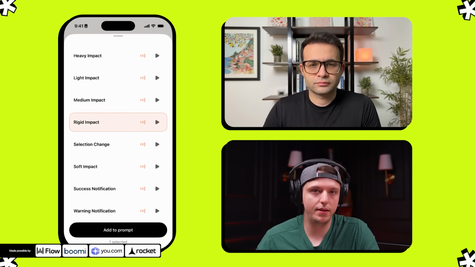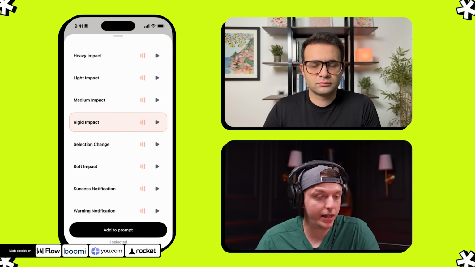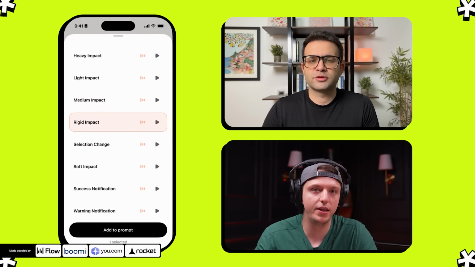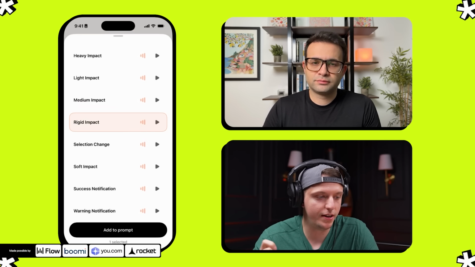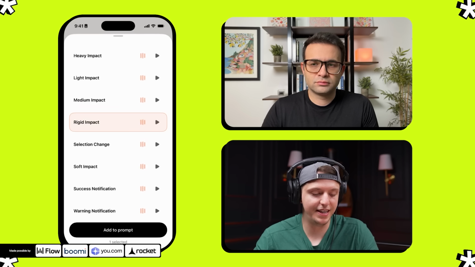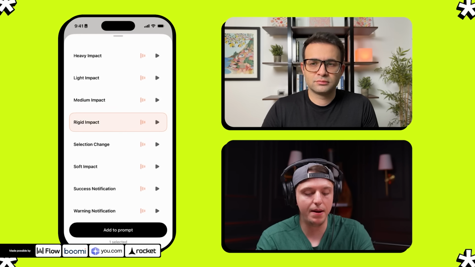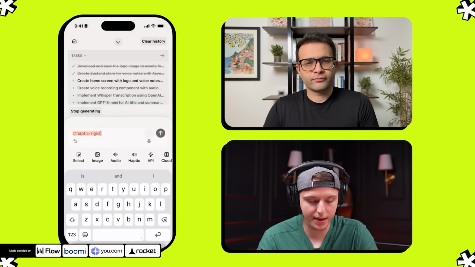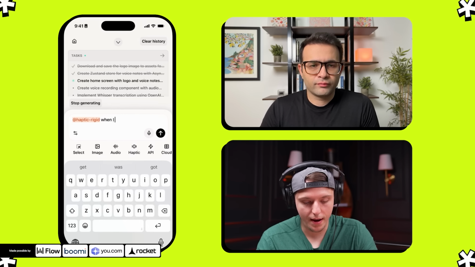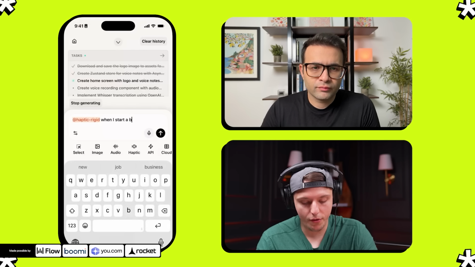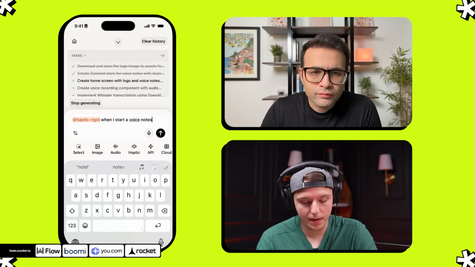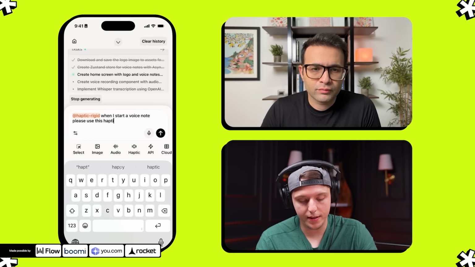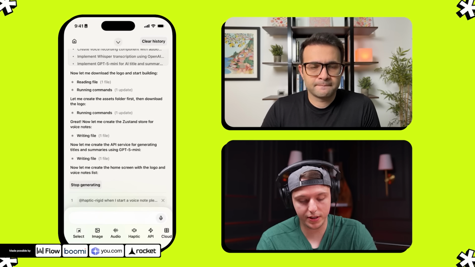If you notice in ChatGPT, they have really good haptics. They're subtle. You don't even realize they're doing it. All of the really good apps have really good haptics. You can feel it in your phone because it vibrates while you're using it. So if we wanted to use this haptic, when I start a voice note, please use this haptic.